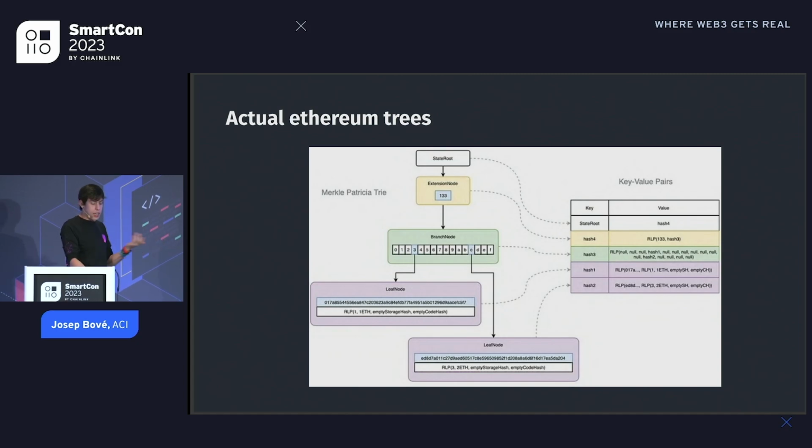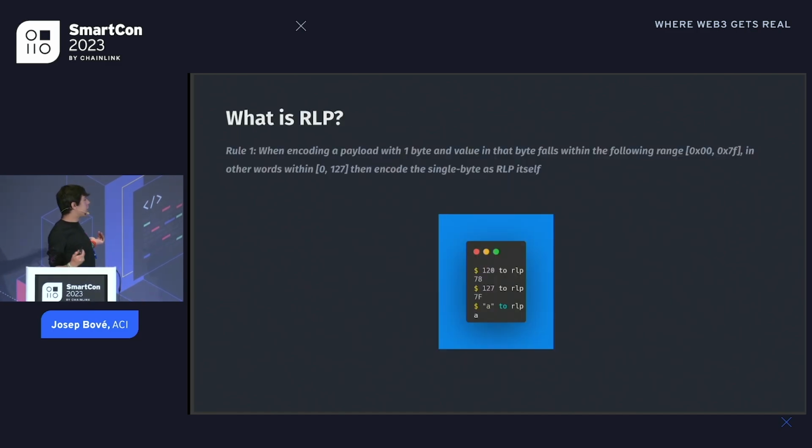So I just want to introduce it a little bit. As I said, I will teach some concepts in order to understand the entire picture. So what is a serialization, and especially RLP? It's basically a very simple set of rules.